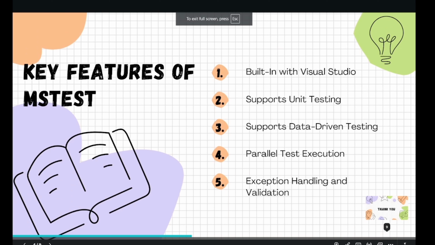Let's understand the key features of MSTest. First is built-in with Visual Studio. Since MSTest comes pre-installed with Visual Studio, there is no need for additional setup. Second is support for unit testing. You can test both small pieces of code and how they work together. Third one is data-driven testing. You can pass different sets of data to a test method, making it easy to cover a variety of scenarios.